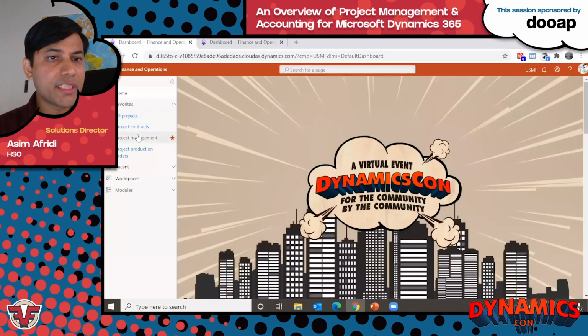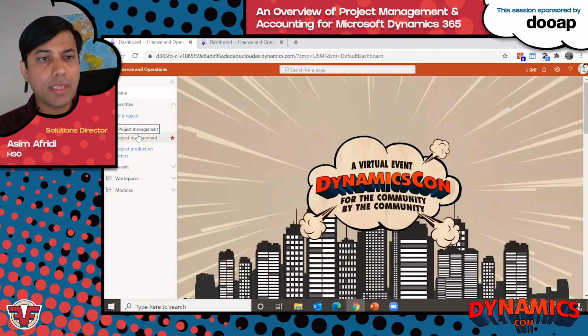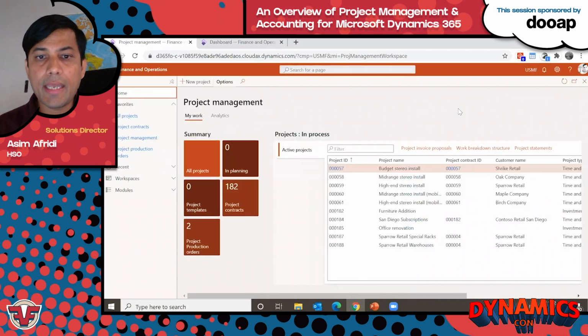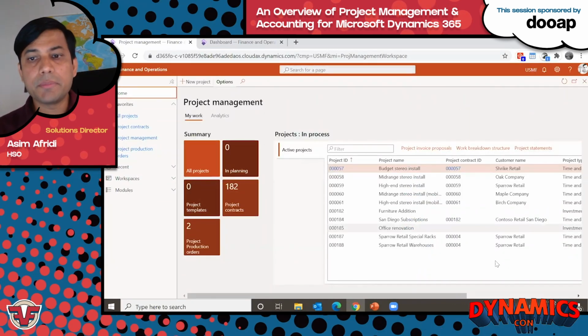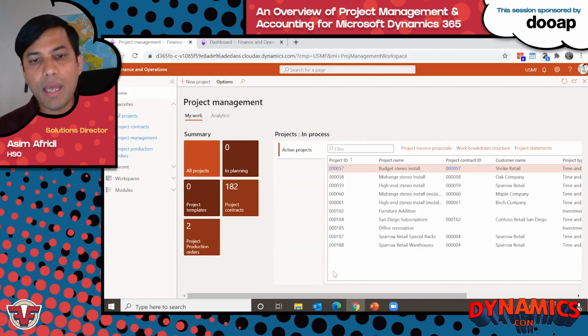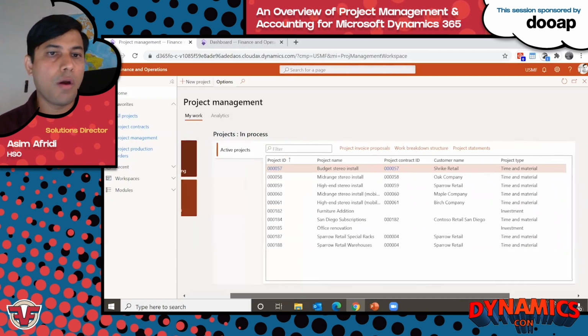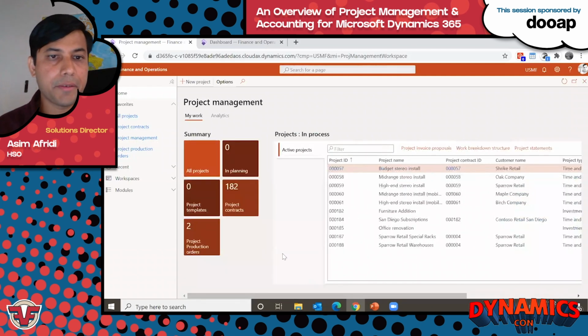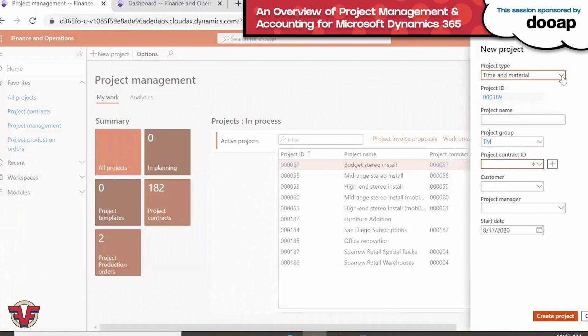I have added my project management workspace, which is a default workspace in the system, to the favorites. And as you can see, this is my project management dashboard, where I have added some tiles myself, and there's an overview of all the projects in process. There are some useful links at the right. First and foremost, I will go about creating a new project and show you how we can do that.